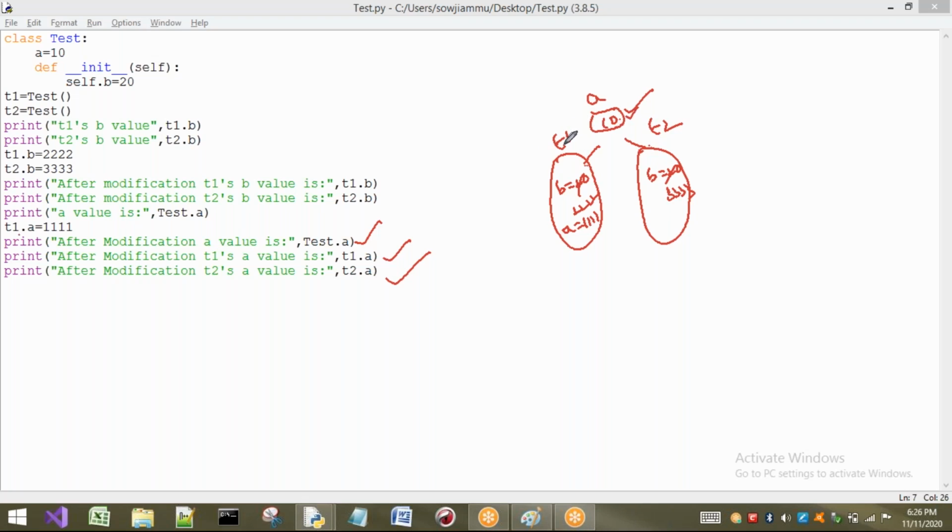If I write T1.a equal to something, if I write some value to a, then automatically it will be available as an instance variable. But for T2, am I writing anything to T2.a? No. So if I ask T2 what is a, it is going to give me 10 only. So this is a difference you have to understand.